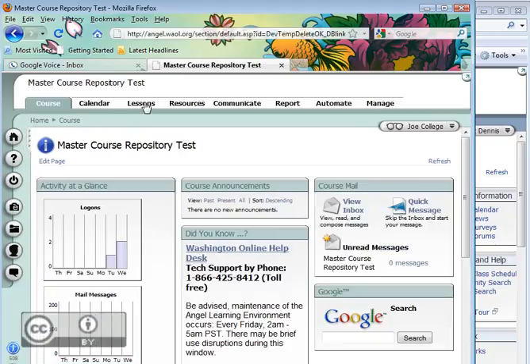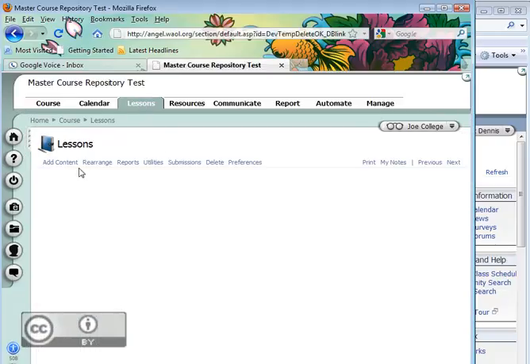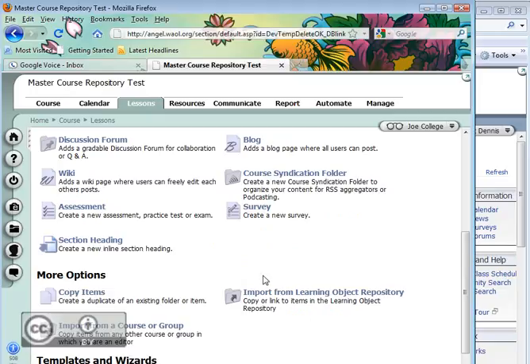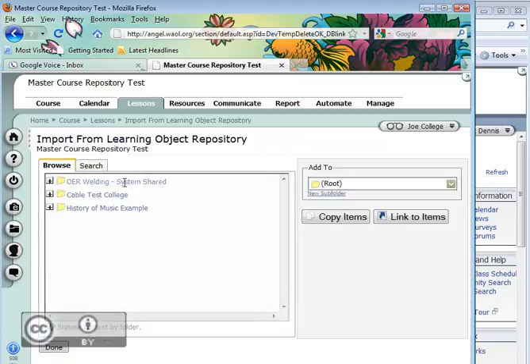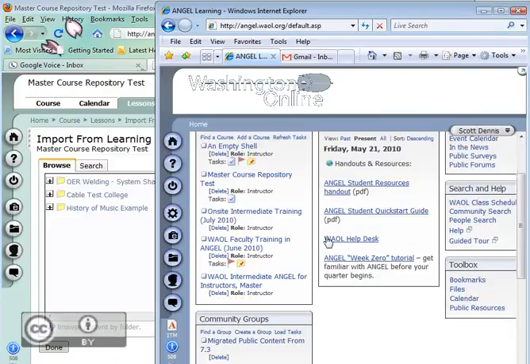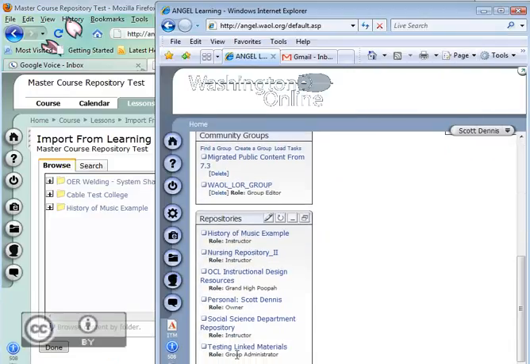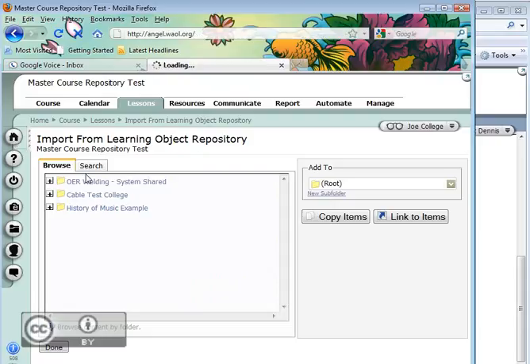And if I go into that course as Joe, I can go add content, import from a learning object repository, and I can see that there are several repositories there I can choose from. However, the one that's not listed is this testing linked materials that I'm an administrator of as Scott Dennis.